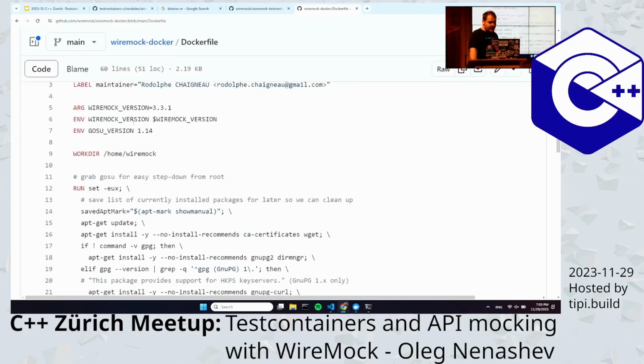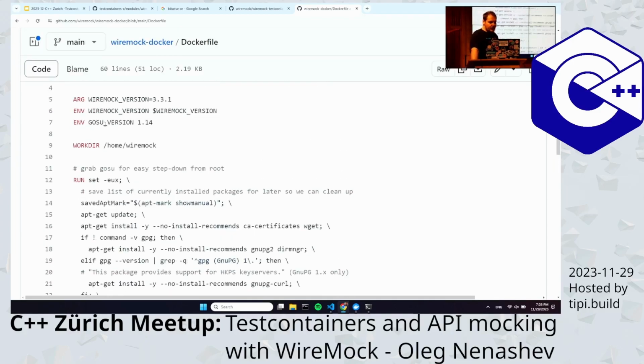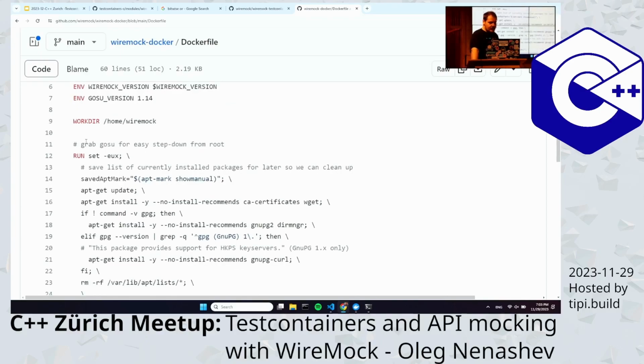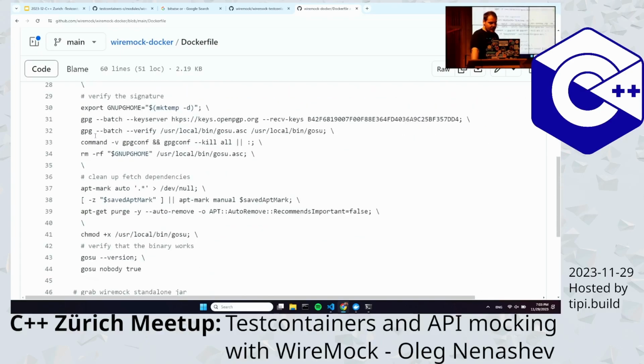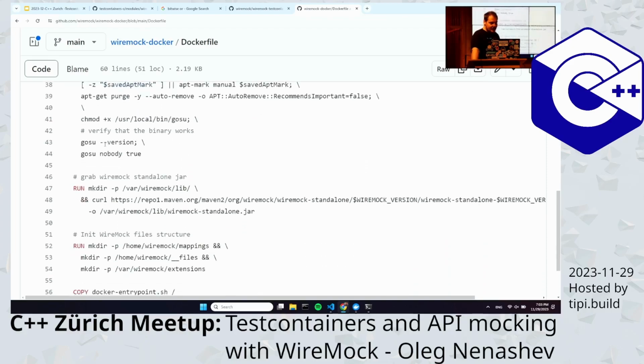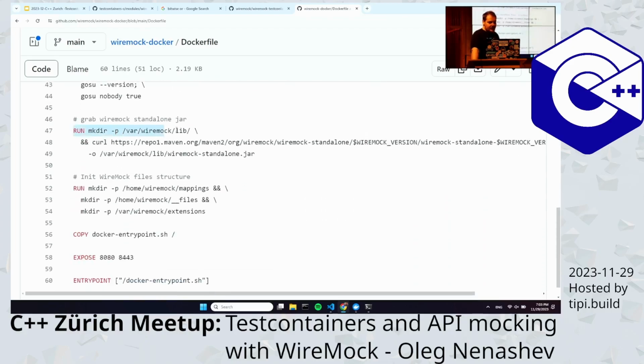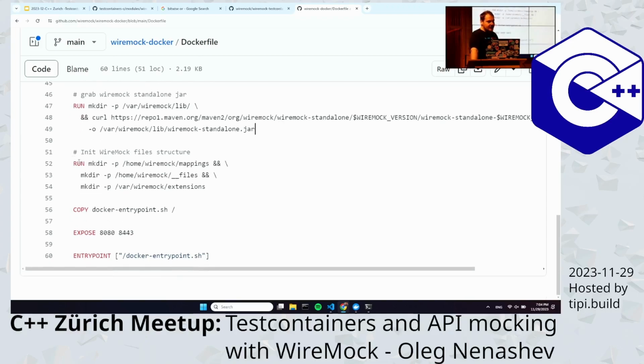And here, for example, we configure the environment. So we use gosu, a wrapper for sudo. It's a bunch of code, but really it's just setting up users, etc. Then we create a directory in the container and download WireMock. Normally, we should check the checksums there, but this container doesn't do that. And then we initialize the environment, putting in the mappings directory, files directory, extensions, and then we put an entry point that will be launched on the startup of the container.